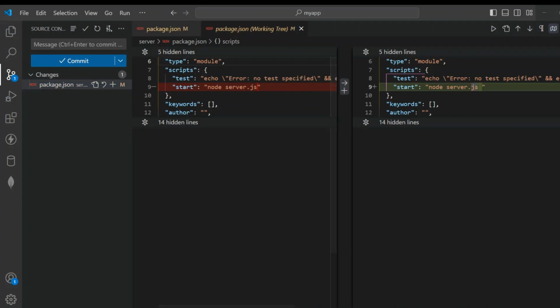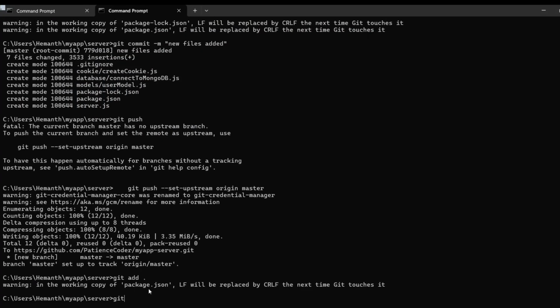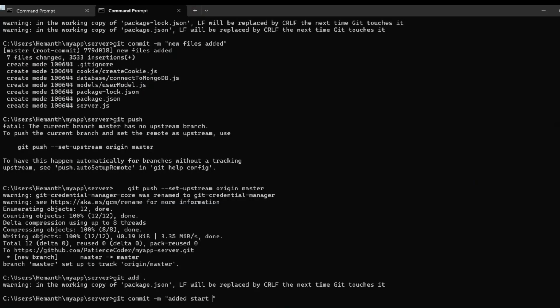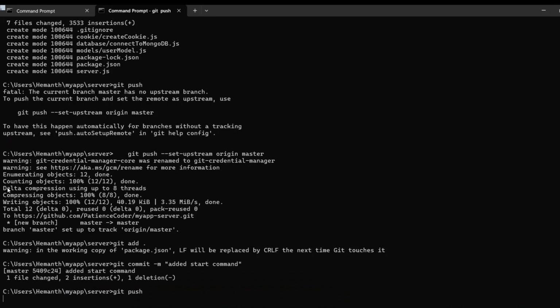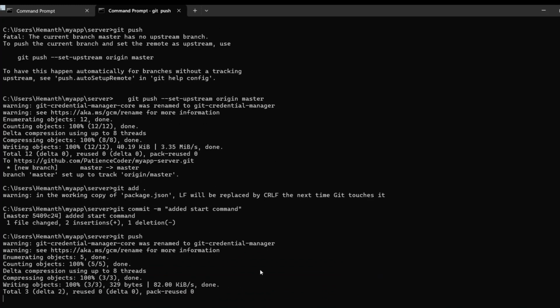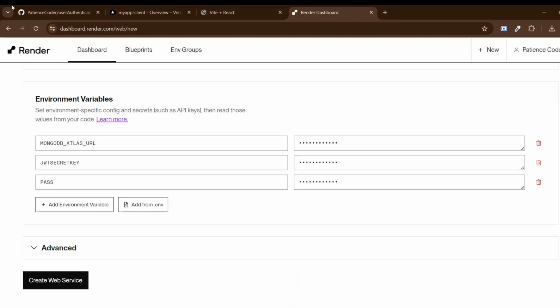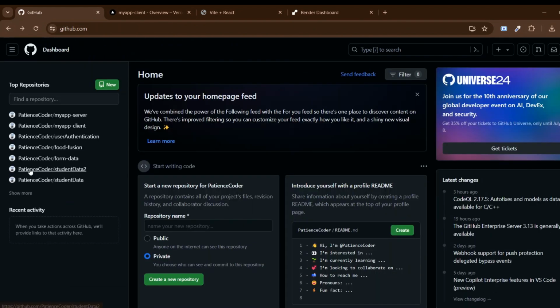So let's go to the command prompt, and then inside this server folder we have to run git add ., and then git commit -m. Let's add a message like added start command, and then simply click enter and git push. Now these changes are successfully updated in our GitHub repository. To check, simply click on this, and let me go to my app server.